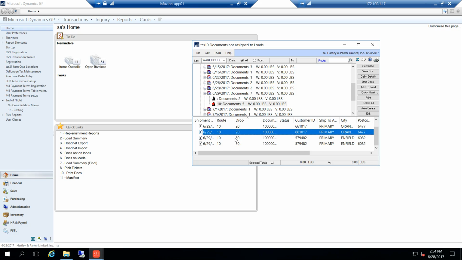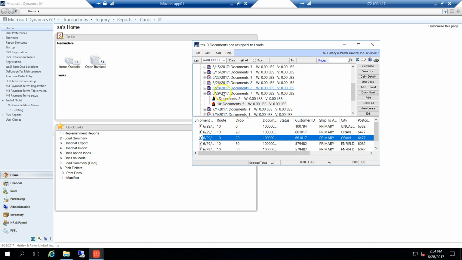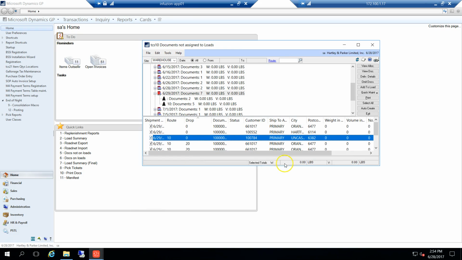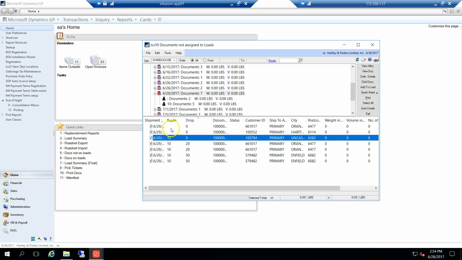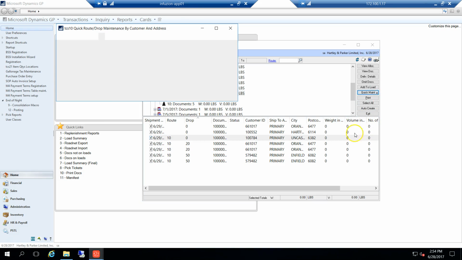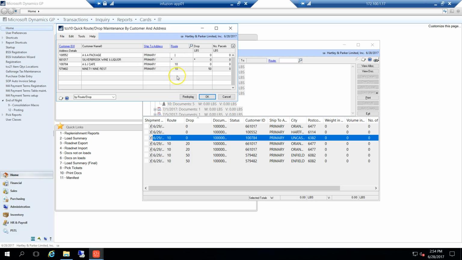Okay. Now, a few different things I can do that's kind of fun in this window here. I can move it to a truck and create a truck from this window. I can auto create that. If I like the route and stops that it's listed, I can just hit auto create and it will create a truck over on my Docs on Loads. If I don't like the route and stop, I actually have the ability to renumber my route and stops.